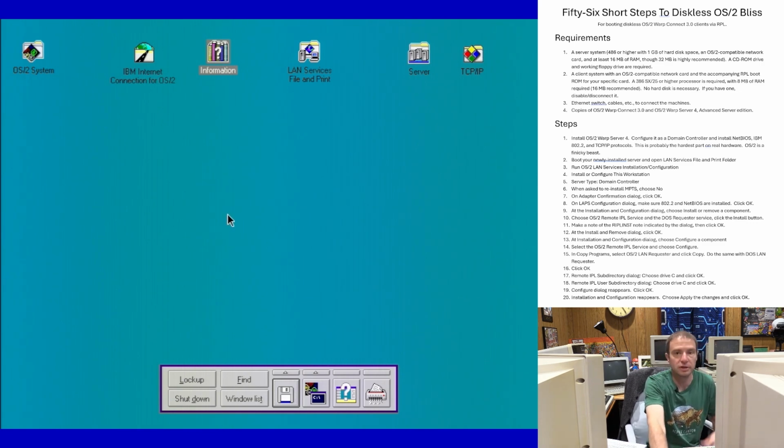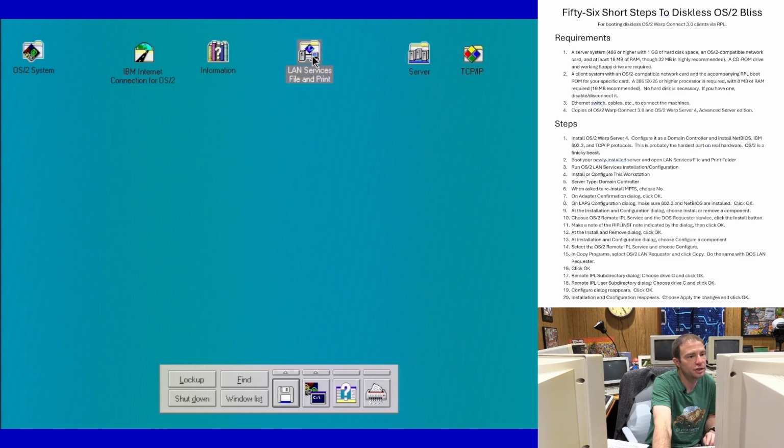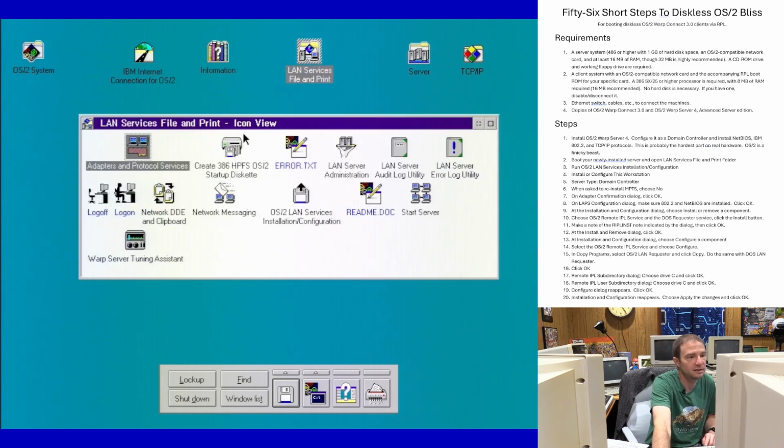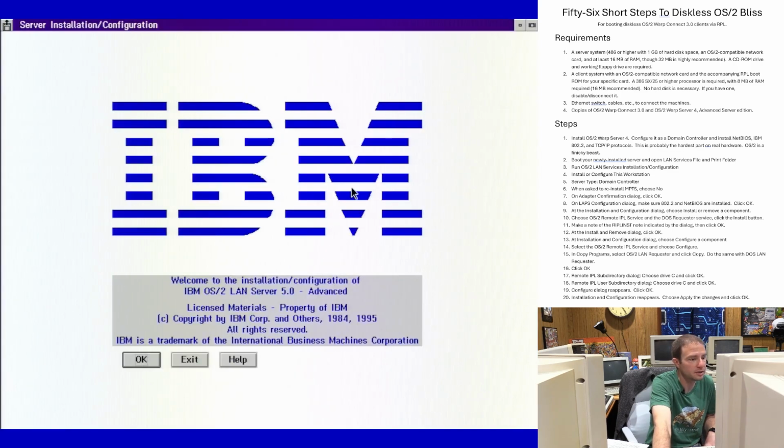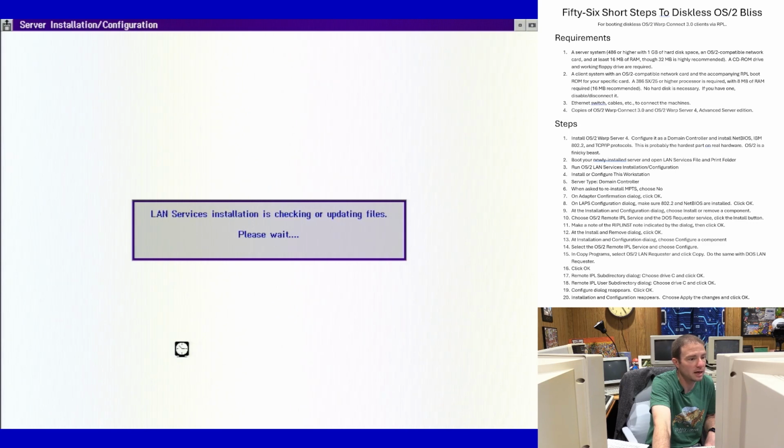Okay, so the first thing we're going to do, step one, is install OS2 Warp Server 4. Warp Server is installed. All right, step two, boot your newly installed OS2 server. Hey, look, desktop. Step 3, run OS2 LAN services configuration and installation. And that's in the LAN services file and print folder. We're going to give this a run here. And we get this giant IBM splash, and we're going to kick the OK button.